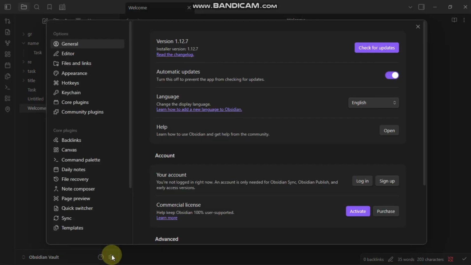Next, head to Settings. You'll find the gear icon in the lower left corner of the app. Click it to open the Settings panel. This is where Obsidian manages themes, core features, and all community add-ons.